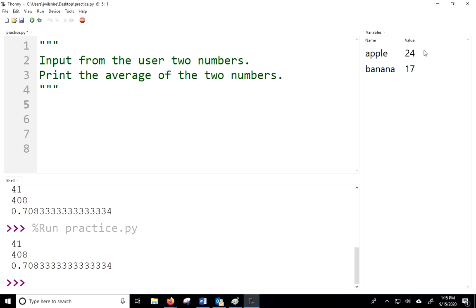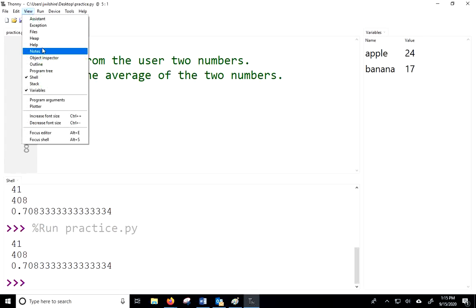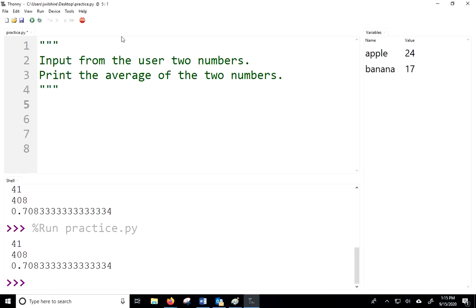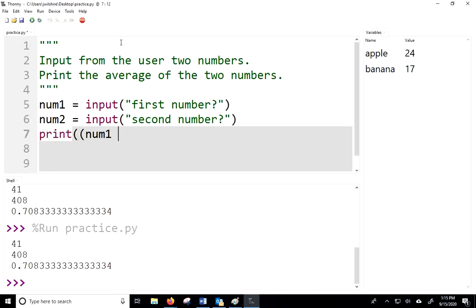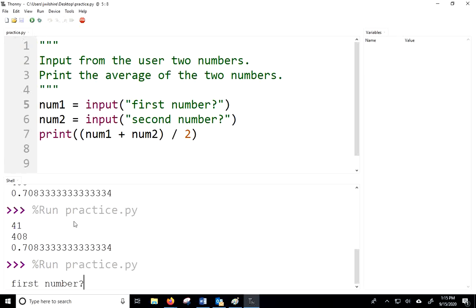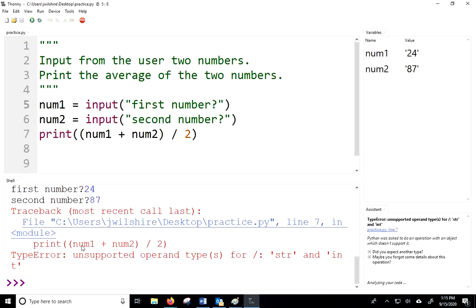All right, I've gone ahead and opened up my variables view menu by going to view variables. And I want you to see what happens because I'm actually going to do this wrong, and it's going to make a mistake. I want you to see it. So I'm computing the average by adding the two numbers and dividing by 2. And I'll run the program. And I'll type in 24 and 87. And you'll notice it gives me a big red error. It says unsupported operand types for divide.